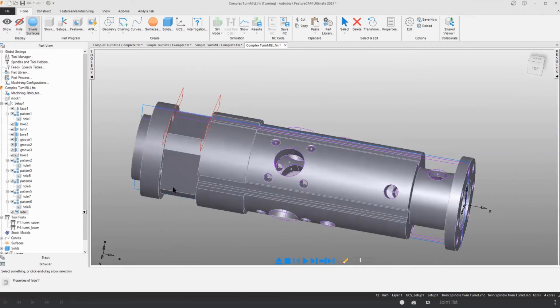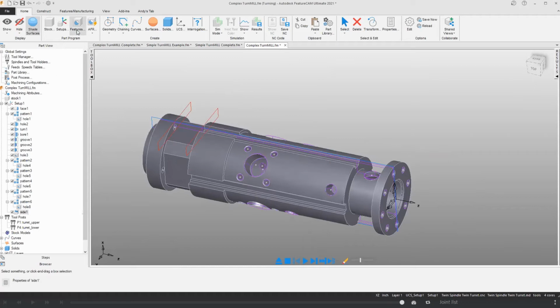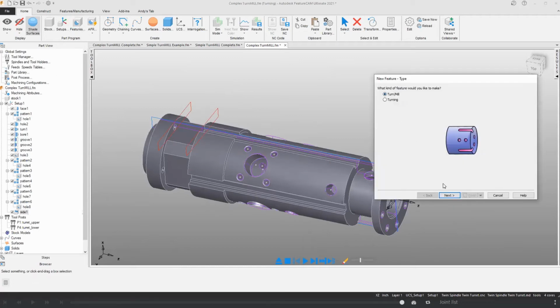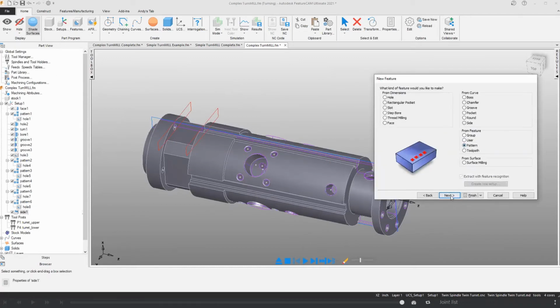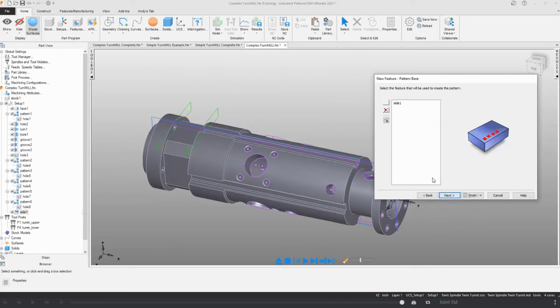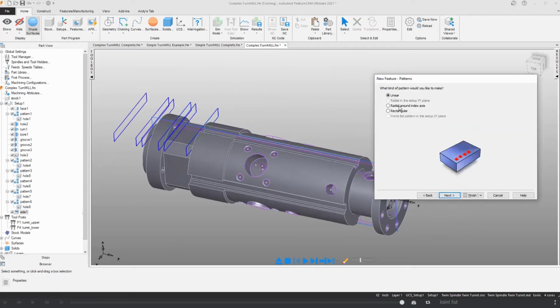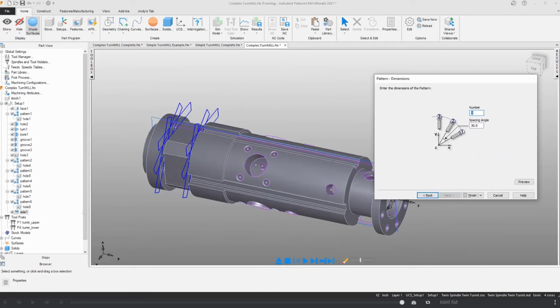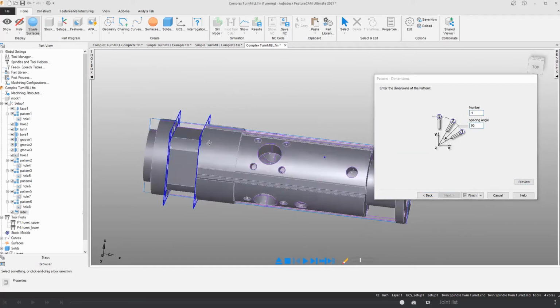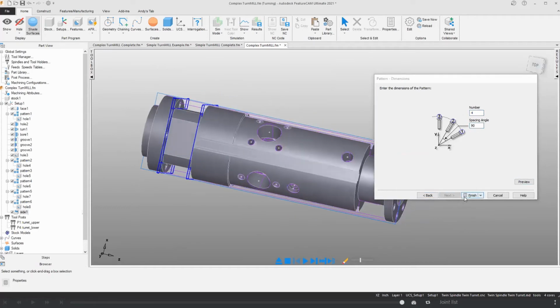So instead of doing this 4 times, I will actually do another feature called a pattern, and I will take that feature and pattern it around the index axis. So side 1 is the name of the feature, and I will pattern it around the outside of the part. Do 4 total of these at 90 degrees apart. Preview that to get a nice look. That looks correct. Hit finish.